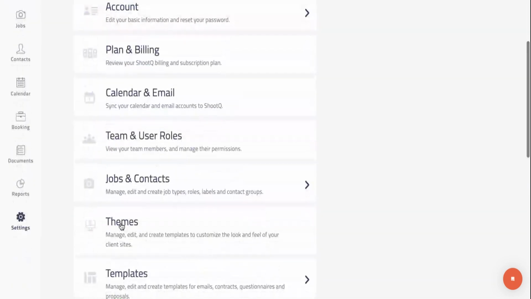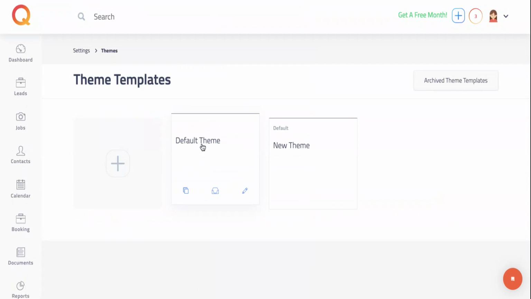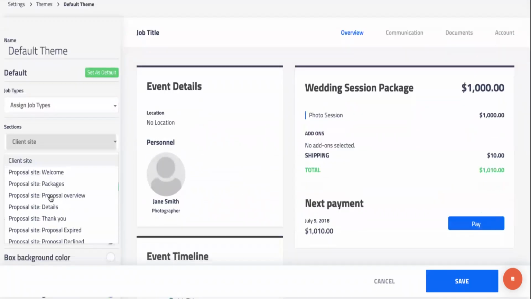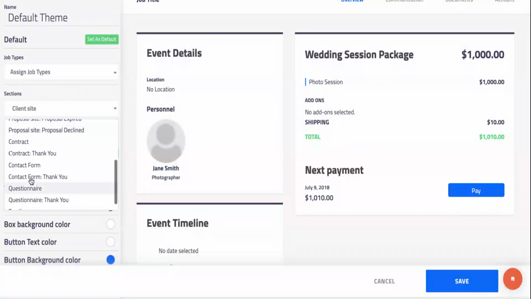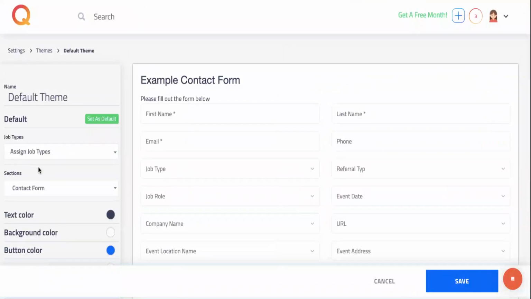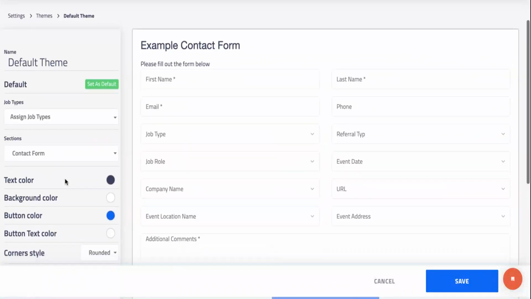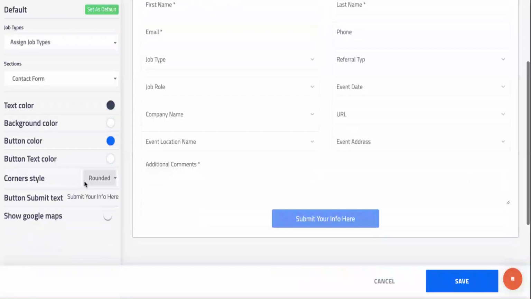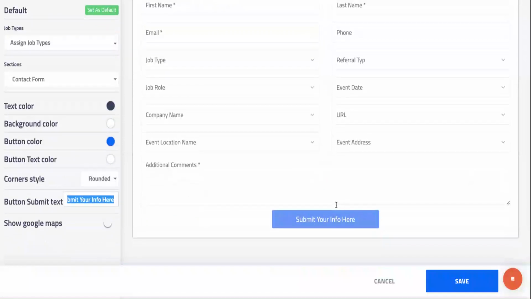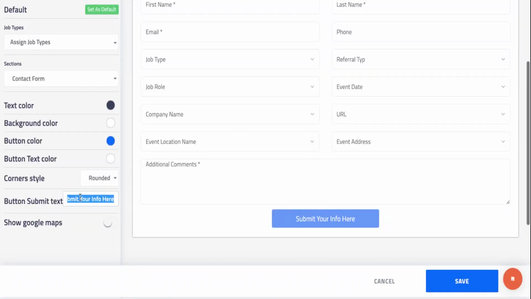To create a new theme, click the plus icon and give the theme a name. You can then set the colors for the various elements on the contact form. You also have the option to choose whether you want the form to have square or rounded edges, and you can change the label on the Submit button, for example, changing it from Submit to Send.